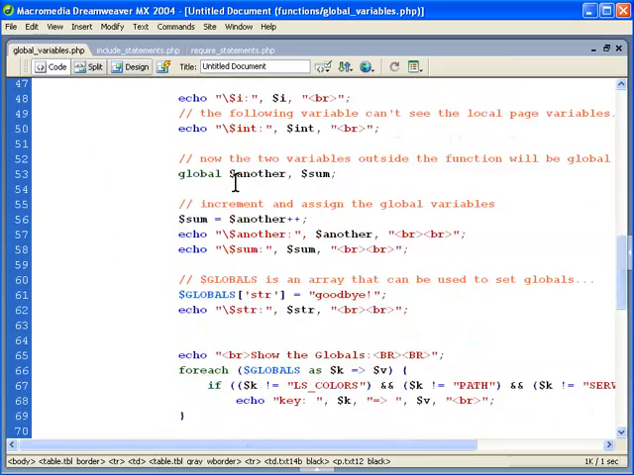We have to use global. And there it is again, another example. Global, we do some things to it. We manipulate this variable. We manipulate that variable because when we do ++ here, it's going to add 1 to it. And then we echo those two out.